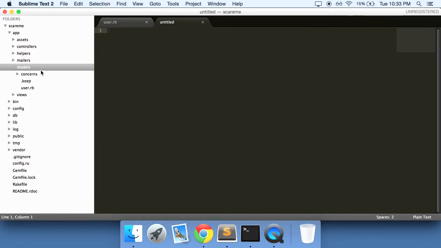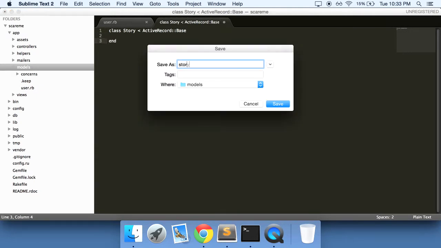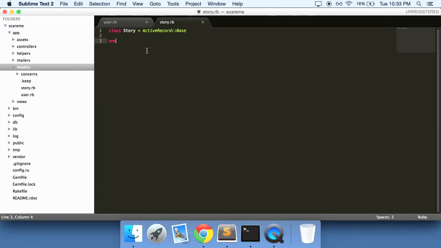So create a new file, class Story < ActiveRecord::Base, end. Name it story.rb. Now this is very important. Rails is very opinionated in how you name these files. So don't name it stories.rb because that's not going to work. You want to name it for sure story.rb. So all of your models will always be singular. And then your controllers, which we'll get to later, will be plural.